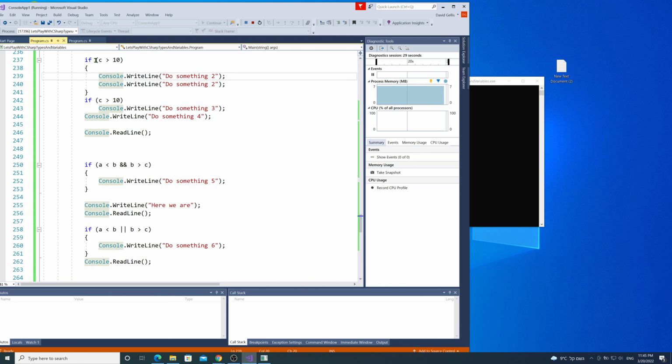Of course, this is false. c is only 3, it is not bigger than 10, so we will skip this code, and also this line, because this line belongs to this statement, and this is false. But this line will be executed, because this line does not belong to the if statement. This line is independent, out of the scope of the if, so it will be executed, and we will stay here. We will wait here for the user to press enter.